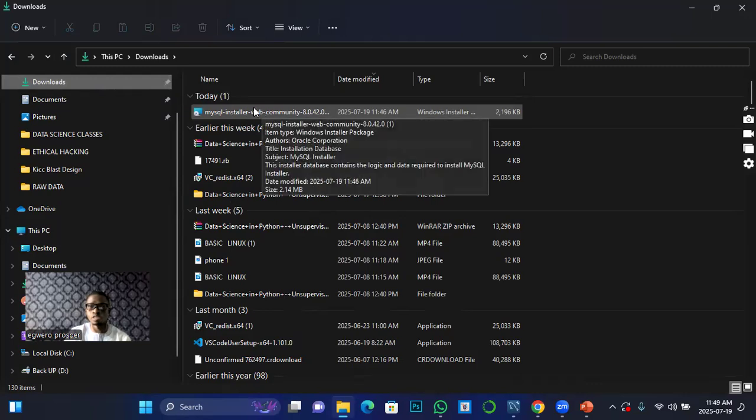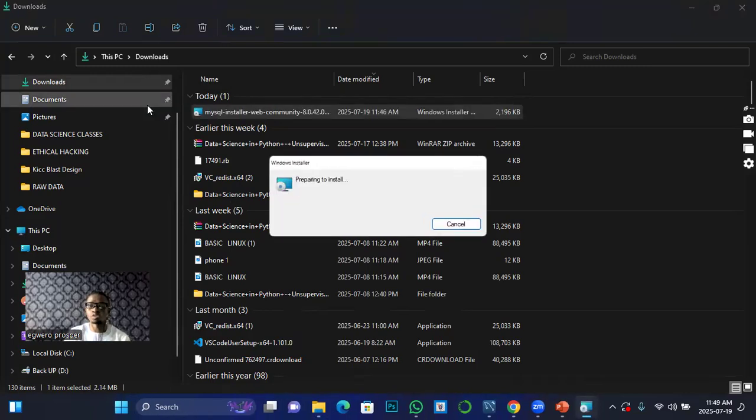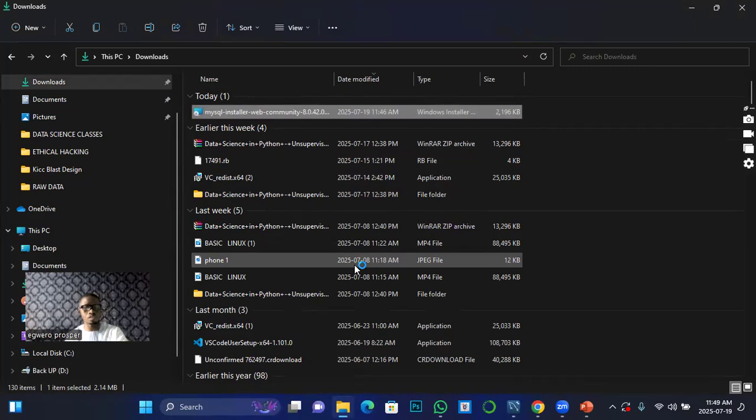Now, this is the software you downloaded. So double click on it. That's your next step. Double click on it to start the installation file or process.